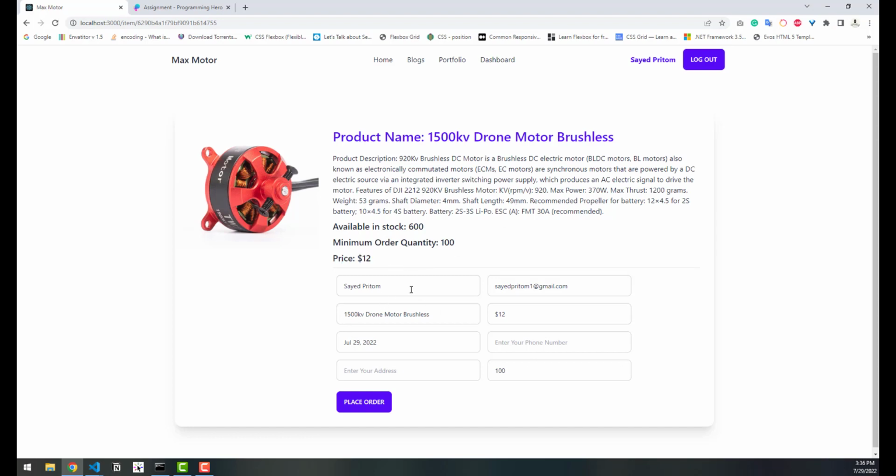Here is the user name, user email. This is the model of the motor, price, date, phone number. Let's enter my number. And this is the minimum order quantity. Let's set it to 150.